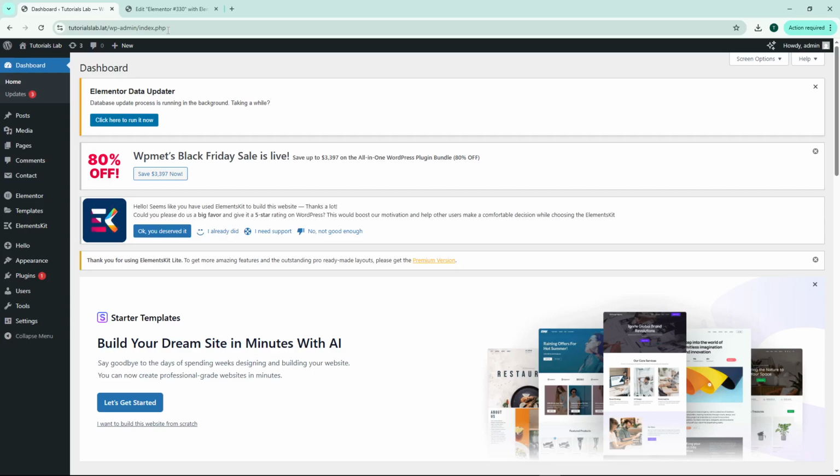First, you'll need to go to your WordPress website's admin dashboard and log in. Once you're logged in, you'll have access to all the tools and features necessary to modify your pages. This is your starting point for making any changes to your site's design and content.